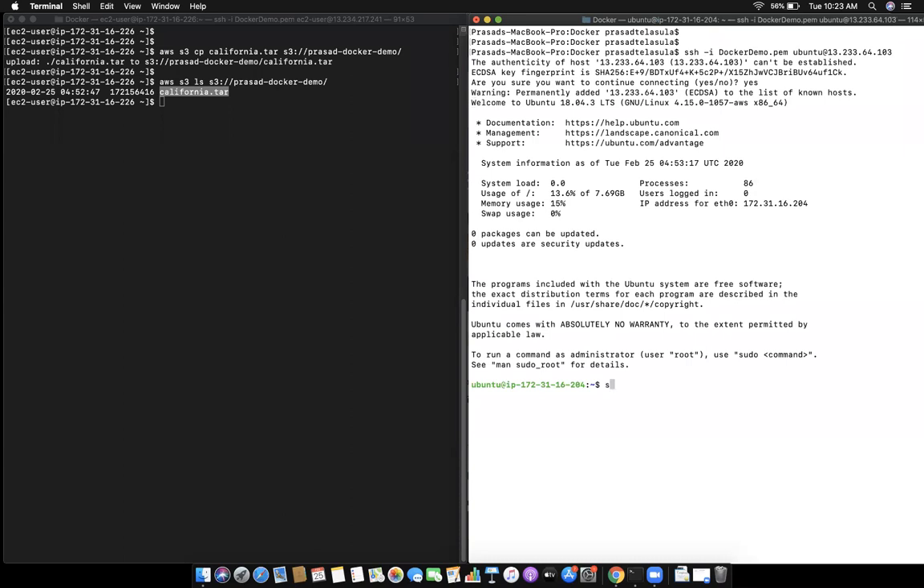As a best practice, we have to update the machine. So in order to update the Ubuntu machine, we have to use apt, the package manager.